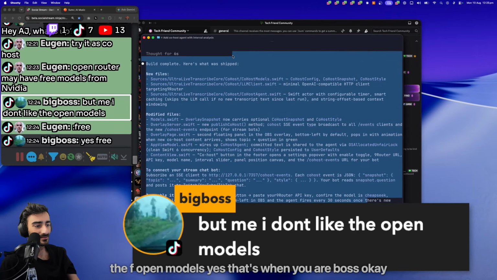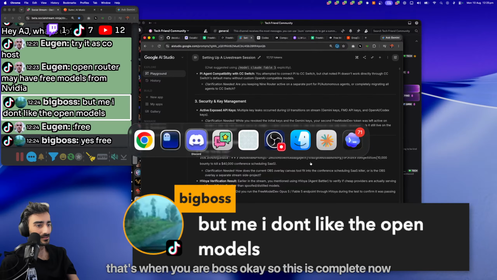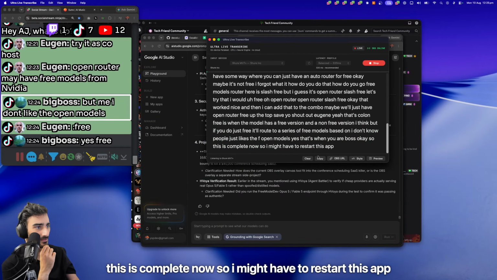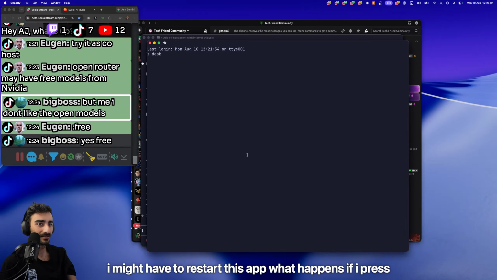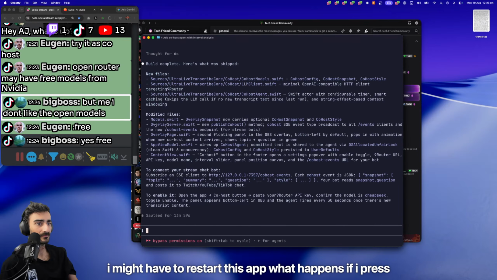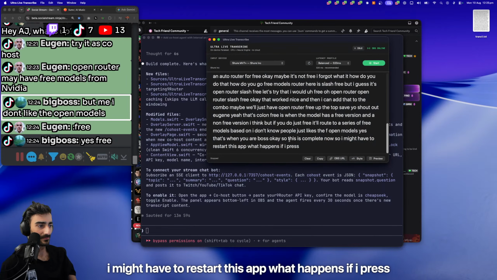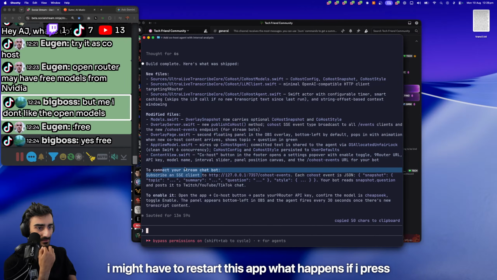Okay, so this is complete now. So I might have to restart this app. What happens if I press stop? Okay. I'm just gonna save this somewhere. Maybe my desktop. Okay. And now let's restart the app. Wait, it's already running? I'm gonna quit this. Notified files. To connect your stream to the chatbot.